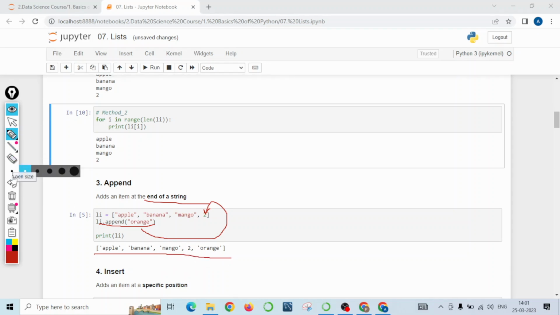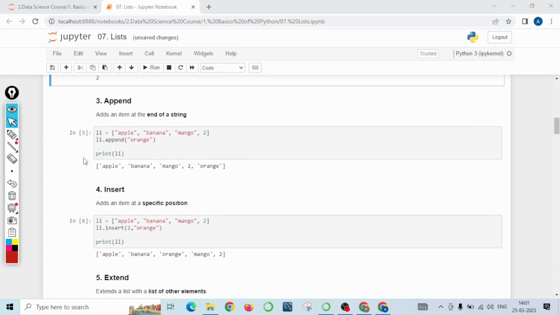Now what is insert? Again, as I have mentioned, it is just an extension of append, wherein I also mention the specific position where I want to insert my required element. So I want to insert orange at the second place. This was the 0th element, this was the first element, and this is the second element. So I want to place orange at the second position. So mango would actually take the third position, right?